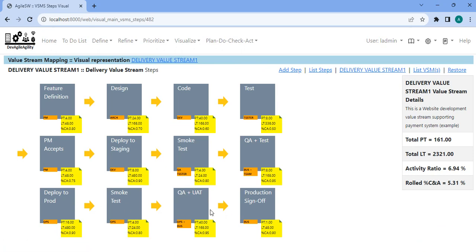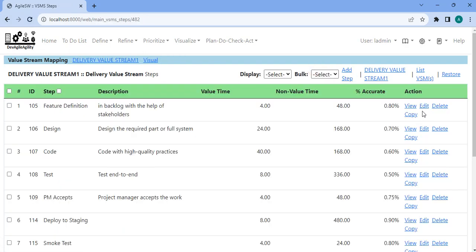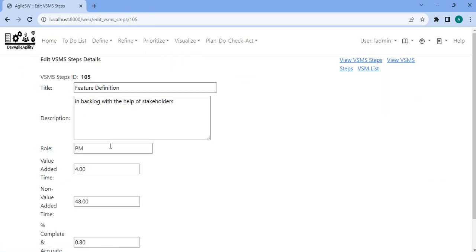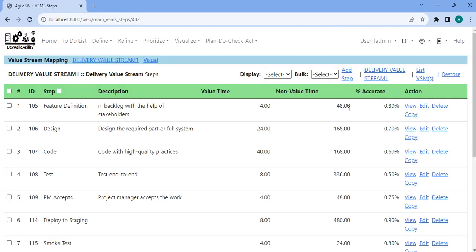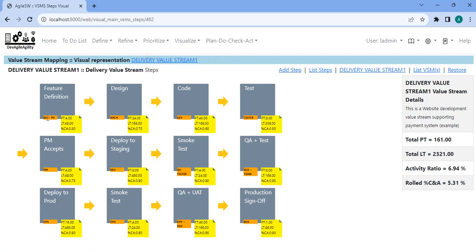Coming back to this step, you will see that it is showing the structure or the sequence which you have created. Going back to the list of steps, you can edit it, for example the feature definition. It could be business owner plus product owner, if that's how you wanted to do it. Similarly, you can change a lot of things here, and accordingly this calculation will be changing.